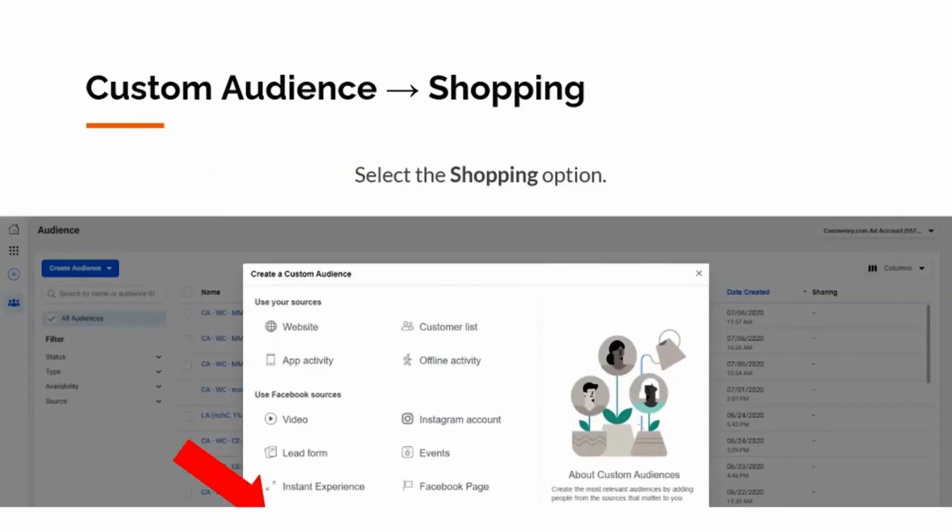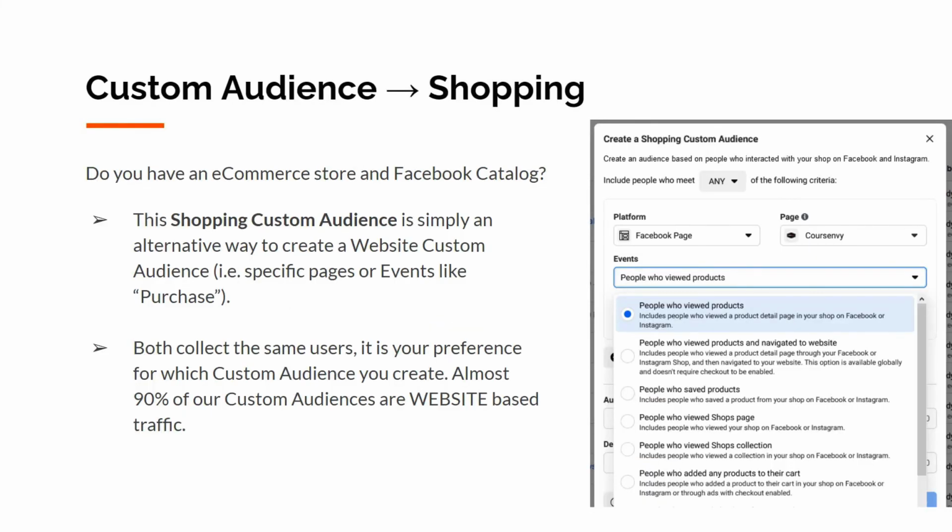Next is shopping custom audience. Do you have an e-commerce store or a Facebook catalog? This shopping custom audience is simply an alternative way to create a website custom audience, such as for specific pages or specific events like purchase. Both collect the same users. It is your preference for which custom audience you create. Almost 90% of the custom audiences we create are website-based traffic.